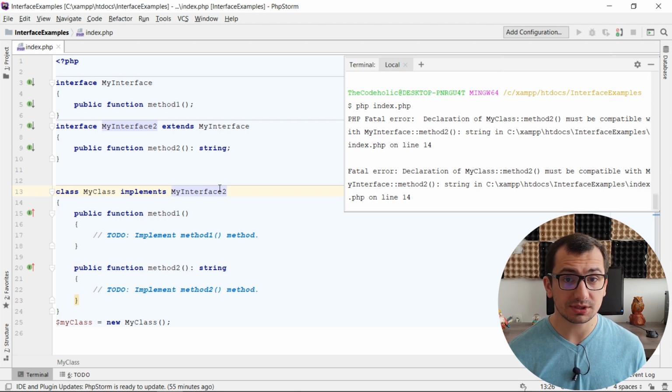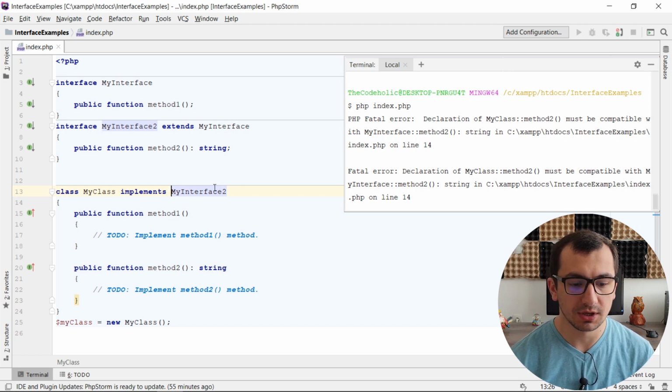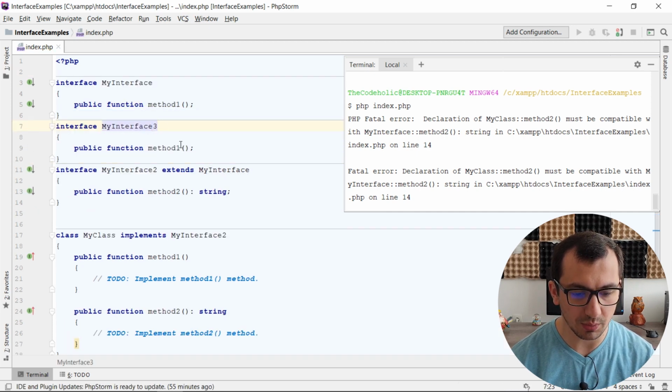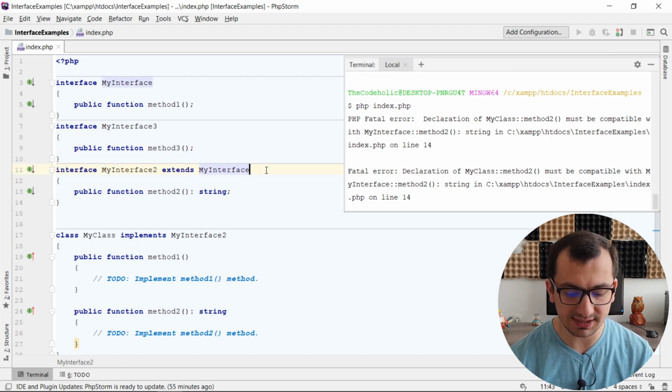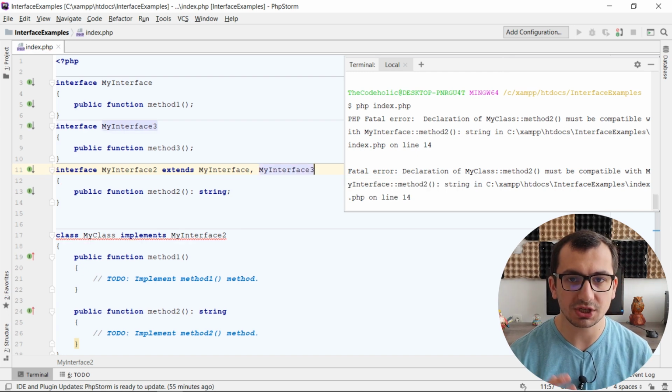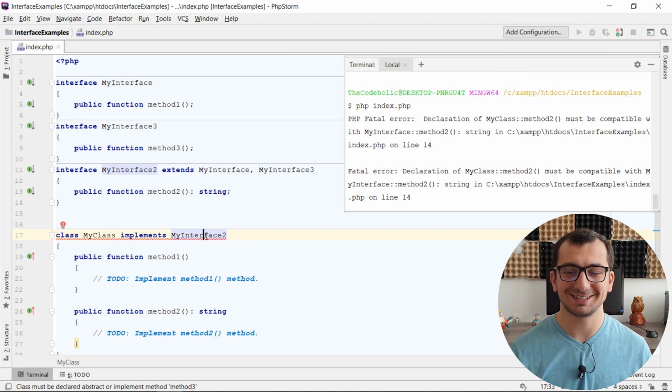And here's one good news. Interfaces can extend from multiple interfaces, which is not possible in case of classes. So if I create one more interface like my interface 3 with method 3, my interface 2 can extend from both my interface and my interface 3. That's also valid. And in this case, I have to implement, of course, method 3, right? Okay, too much explanation on some basic things. Let's move on to the promised examples.